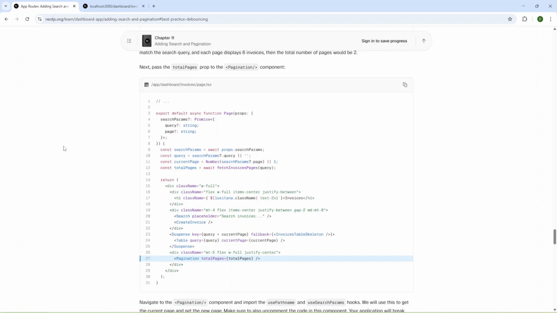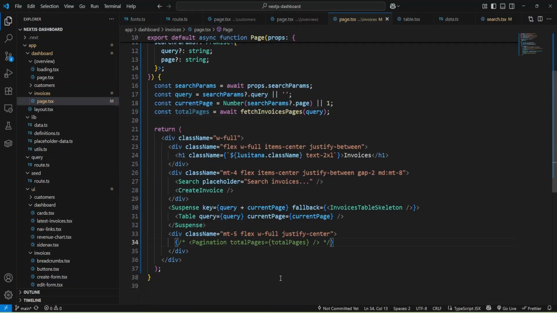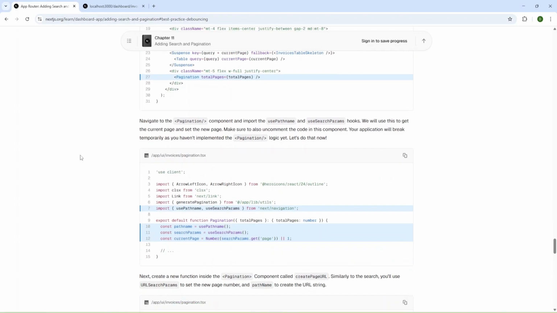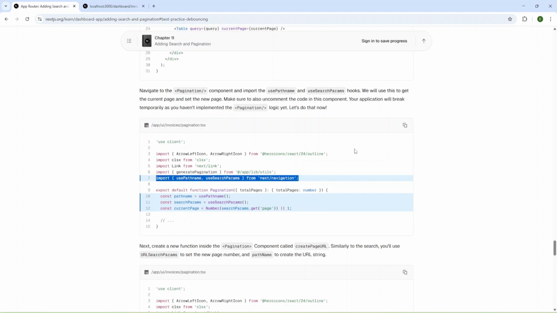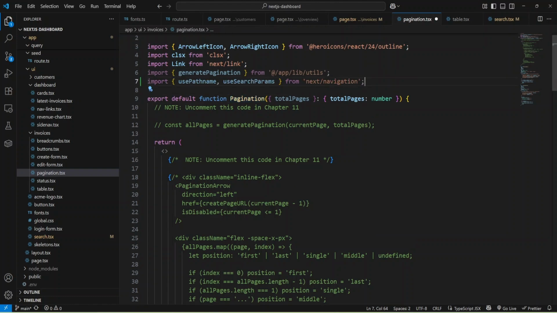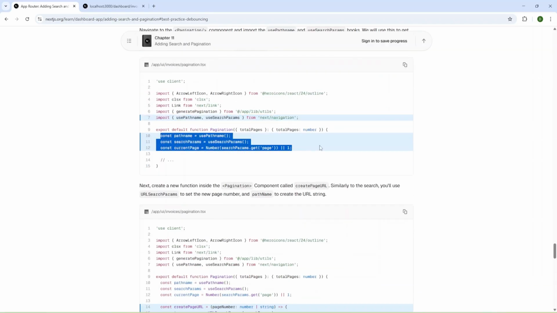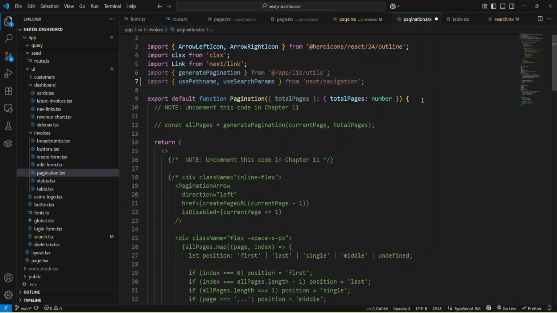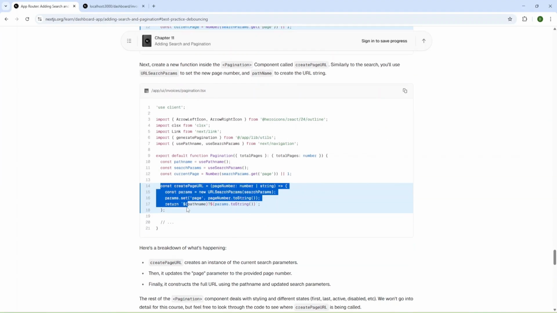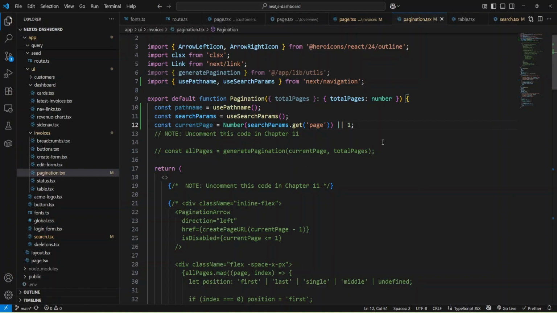Next, we have the pagination component, and now we can uncomment it in our invoices page, and let's check what we have inside. And I believe we need to uncomment here, but let's check the docs. First of all, we need to add hooks from next navigation. Okay, I'll add it here. And also we need to add variables. Okay, and I'll add it here. And also we need to add the createPageURL function inside our pagination component.